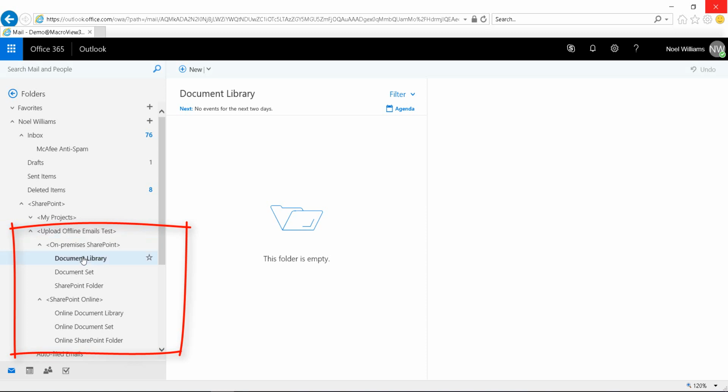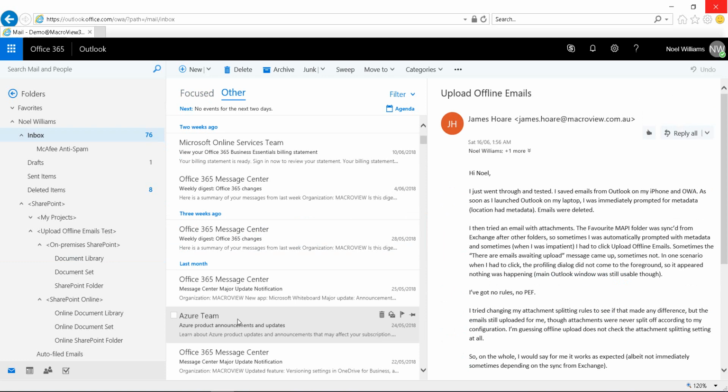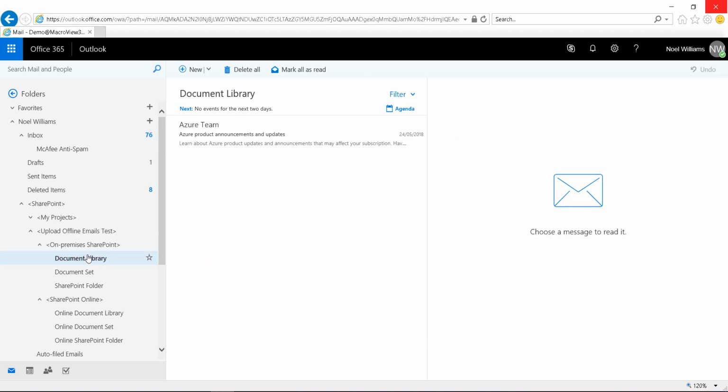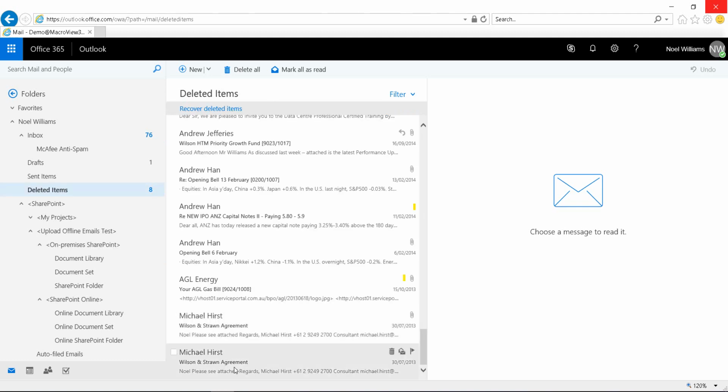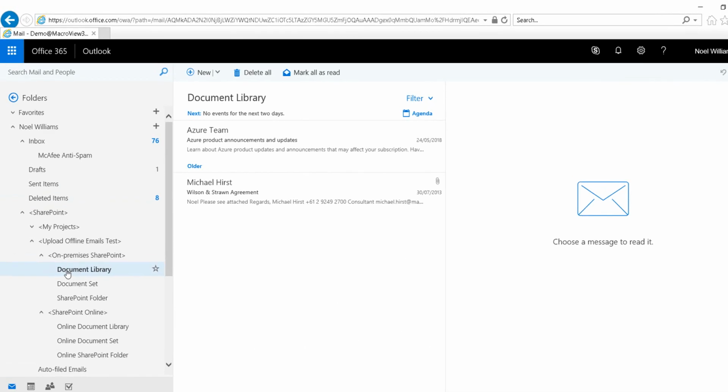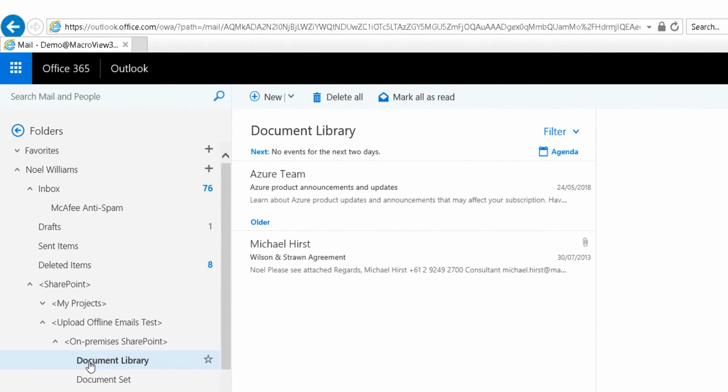Here's the folder that corresponds to my on-premises SharePoint library. It is currently empty. I'd like to start saving this email from the Azure team to my on-premises document library, so I drop it into that area. Here it is, sitting in that folder within my Outlook Web Access environment. I also saved this email from Michael, which, as you can see, contains an attachment. So the folder that corresponds to my on-premises SharePoint document library now contains two emails, one with an attachment and one without.